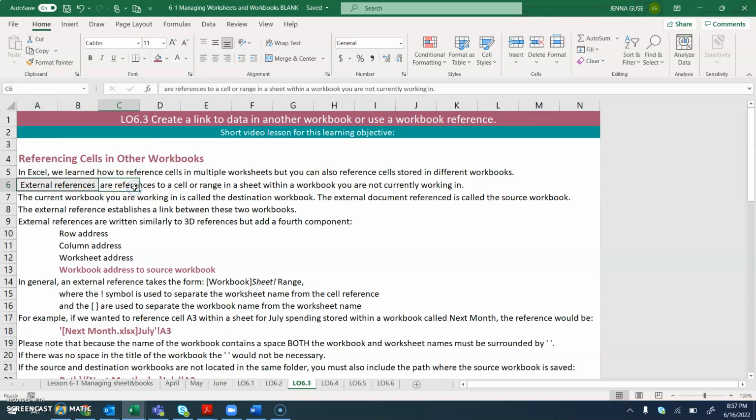They are to cells or ranges within a workbook you are not currently working in. There's also some other important associated terms. The workbook that you are currently in will be called the destination workbook, whereas the external workbook that you want to draw information from will be called the source workbook. The external reference will make a link between the two.